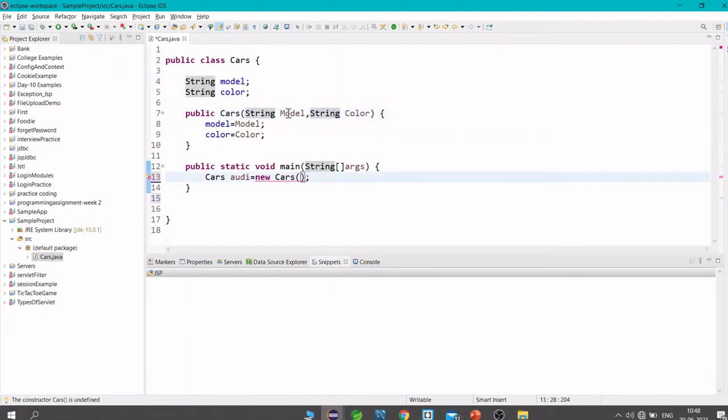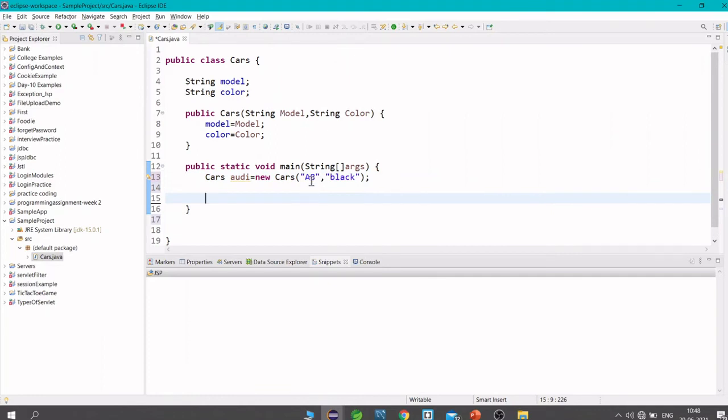Now where to pass these parameters? When you create an object, you need to pass the parameters here. So let's write the model of the car as A8 and the color as black. Now we have passed the parameters.